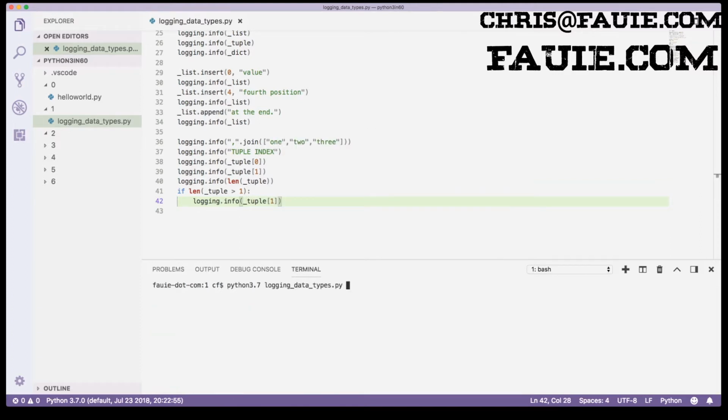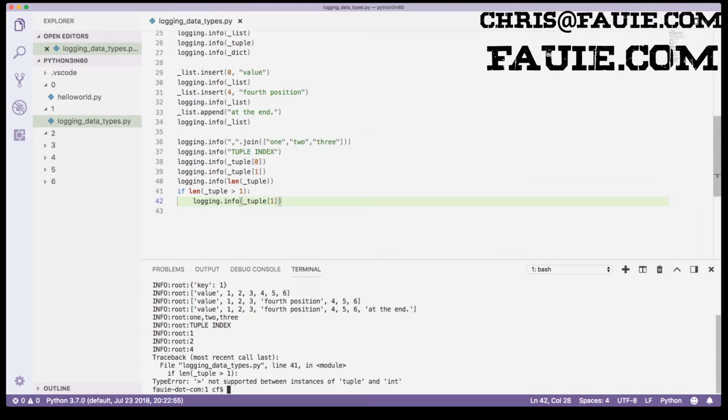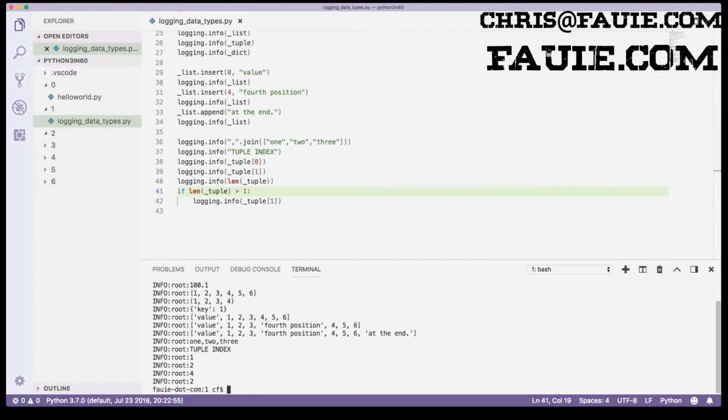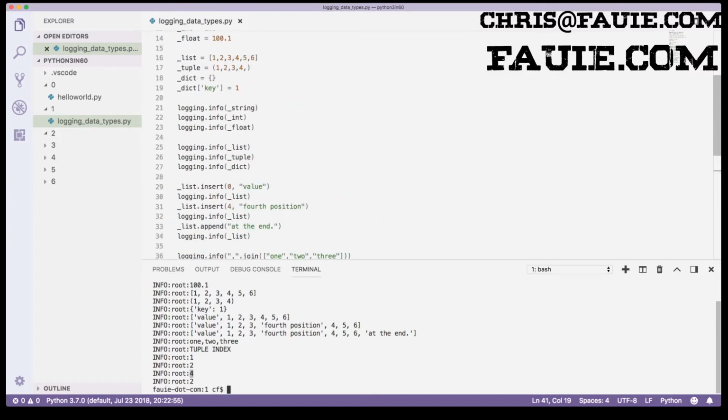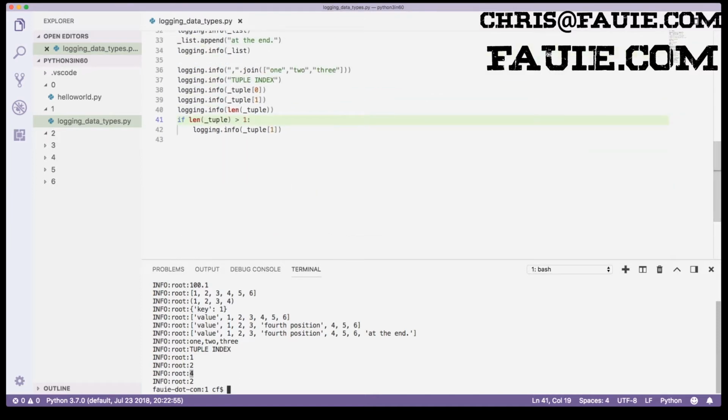So let me run all that code. Length of tuple, I have my parentheses in the wrong spot. Run it, and you can say, okay, my first element, my second element, my 0th, which is first element, second element. My length is 4, right? Because I have 1, 2, 3, 4 items in that tuple. And then I can safely look for the first index because I know I have more than 1, which means I have at least 2. And if I have 2, I can get the second element by using index number 1.